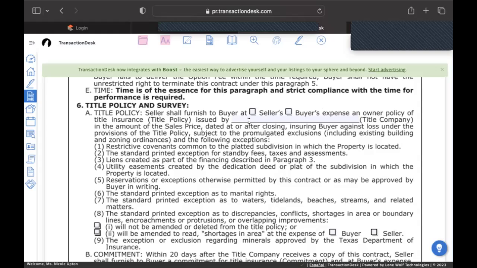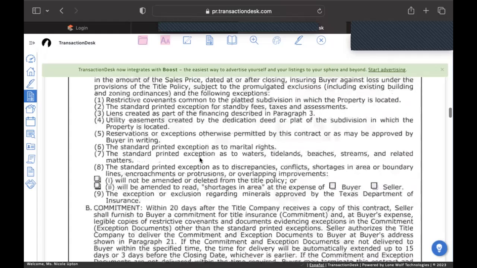But typically, when you're submitting an offer and representing your buyer, you want to select the seller to pay title. And if the seller is paying title, then they get to choose the title company they use. Now, since we said that we're going to pay for title, we will click this box at the buyer's expense. And then here, I'm going to put Capital Title.